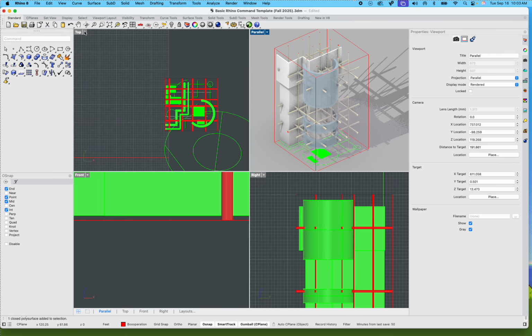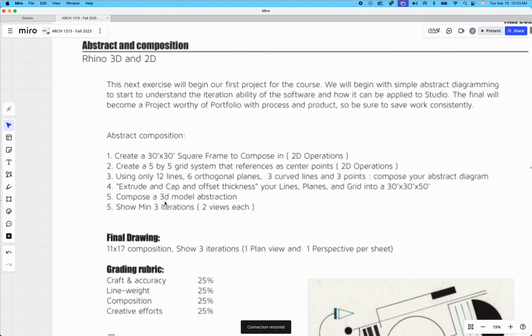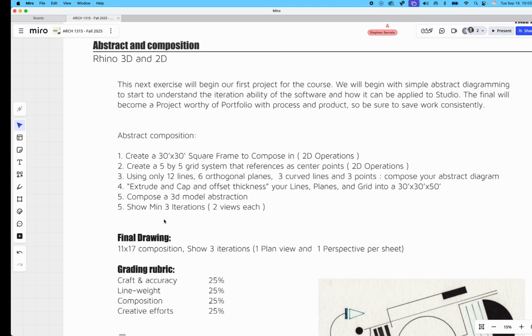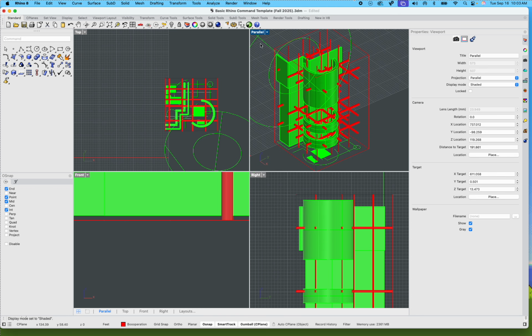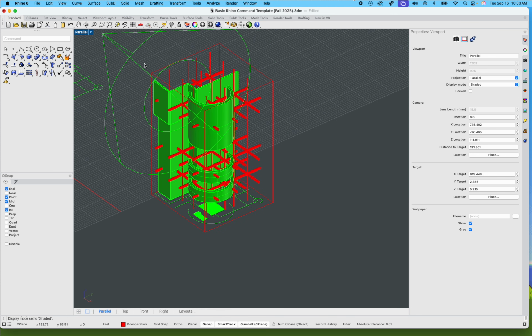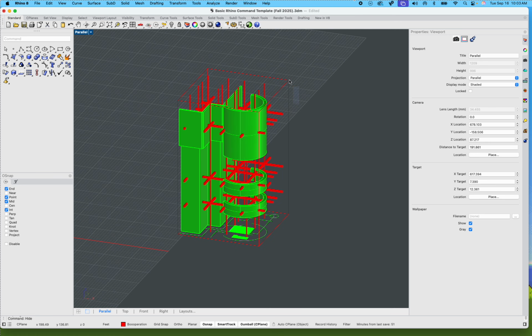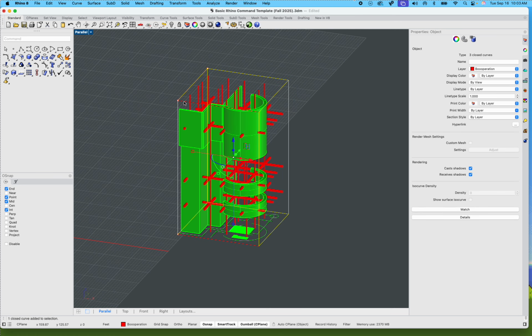Let's continue and make sure that we're finishing all of the steps. Compose a 3D model, yeah, totally what I'm doing. Now show 3 minimum iterations. So let's finish up a little bit because we do have some time. Now that we know how to materialize something, let's go ahead and hide this spotlight because it's kind of demanding, if you will. And this is getting demanding too, so I'm just going to hide it.